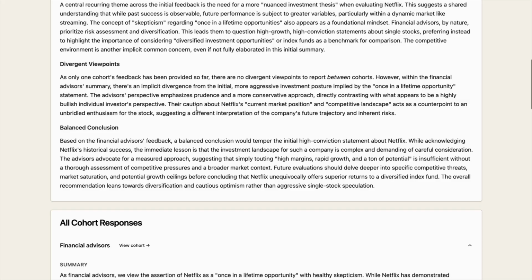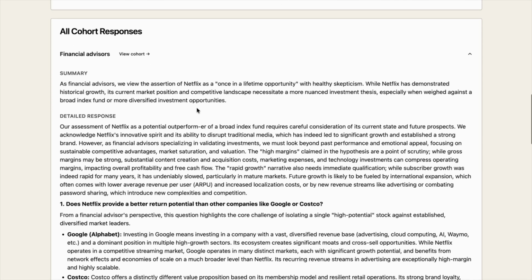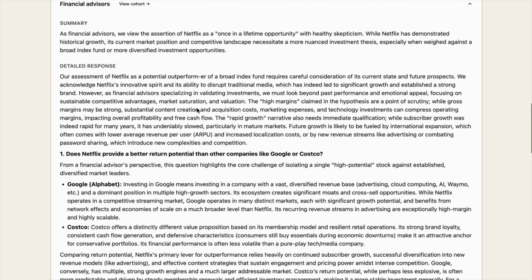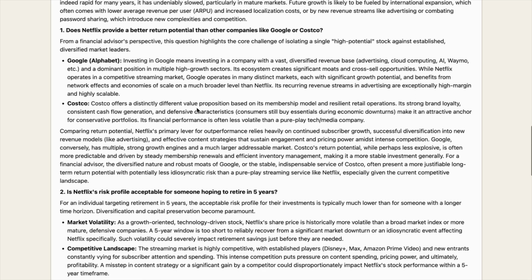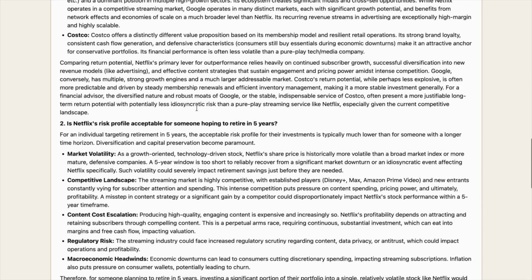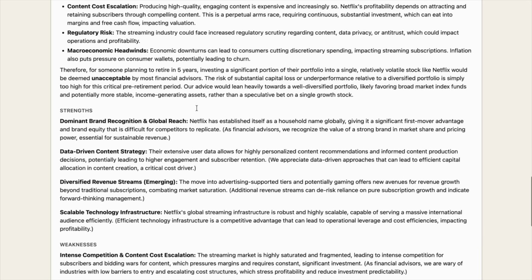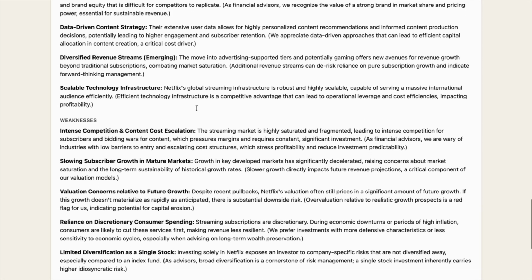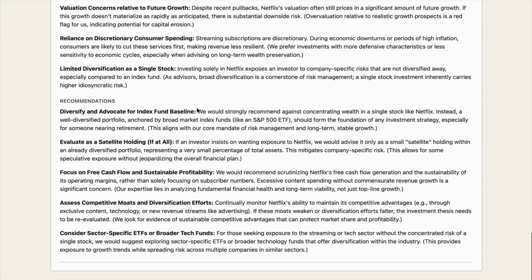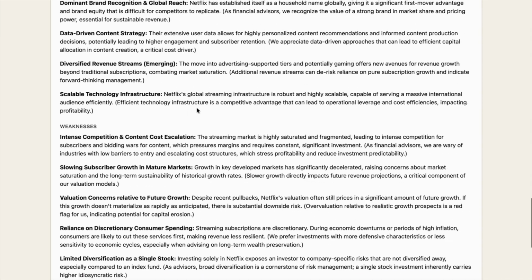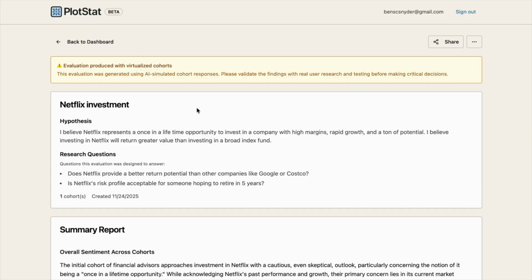You can read the rest of it here, and you can see the cohort responses below. You can see detailed answers to each question from the financial advisors, and you can get a reasonable overview of your hypothesis, including strengths and weaknesses, as well as continued recommendations on how to move forward. From here, you could create a presentation, or you could share this with a fellow investor or friend.